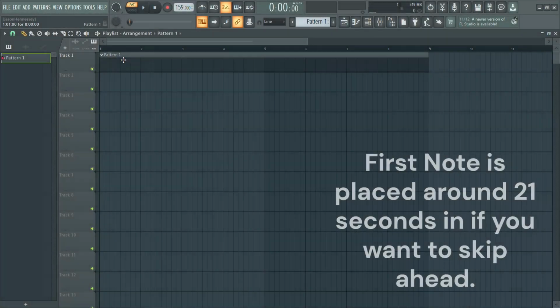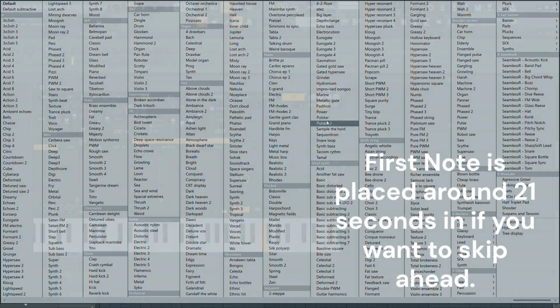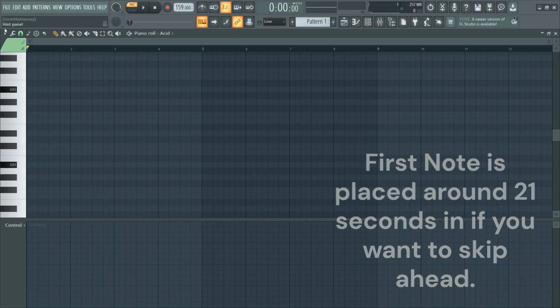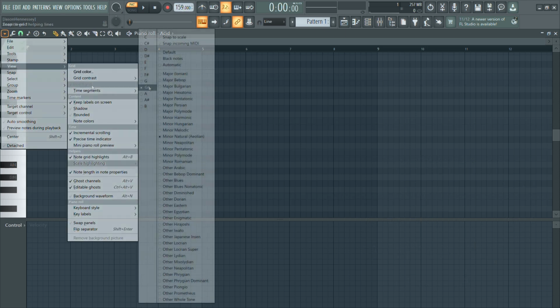Let's make a melody. I think what I want to do is find some synths and try something with this. We're at 159 BPM. I'm going to change the key. Let's go with G sharp.